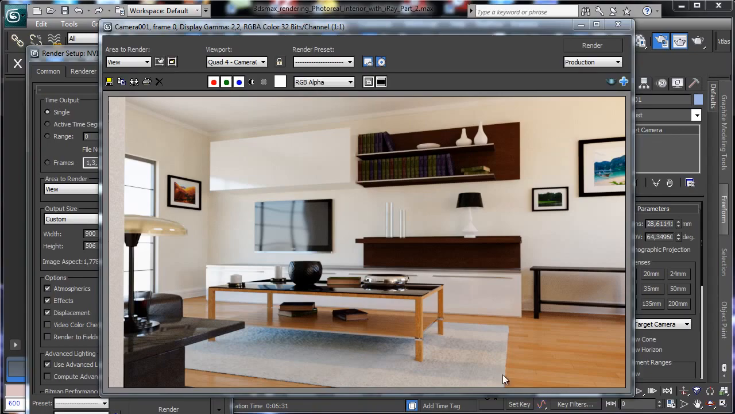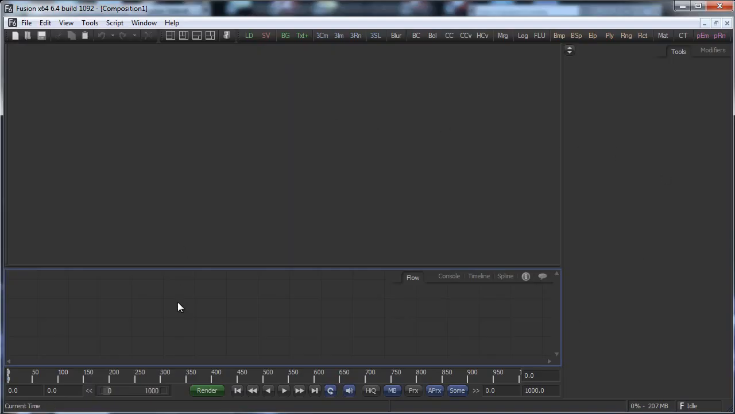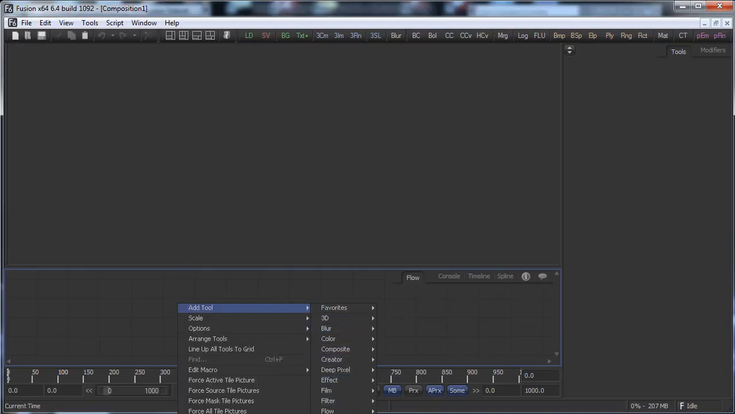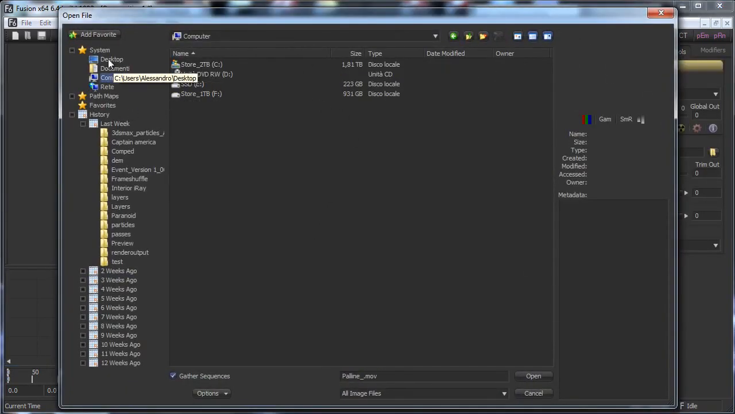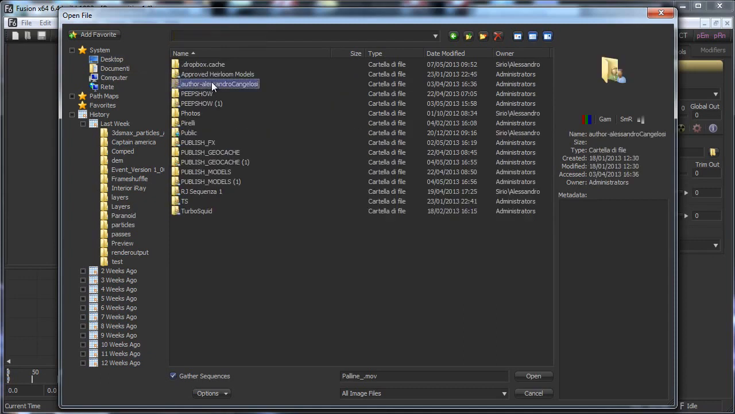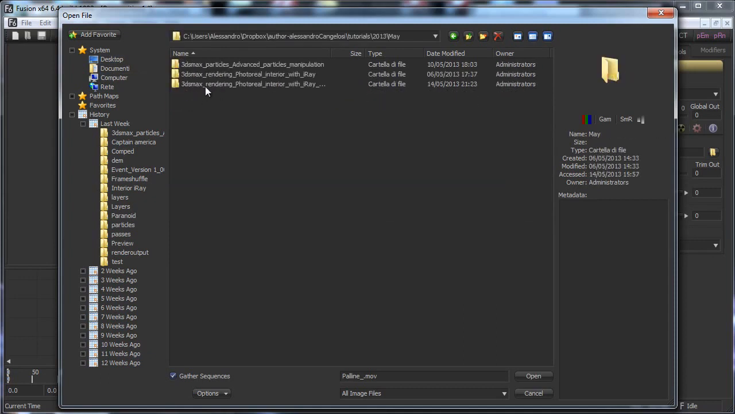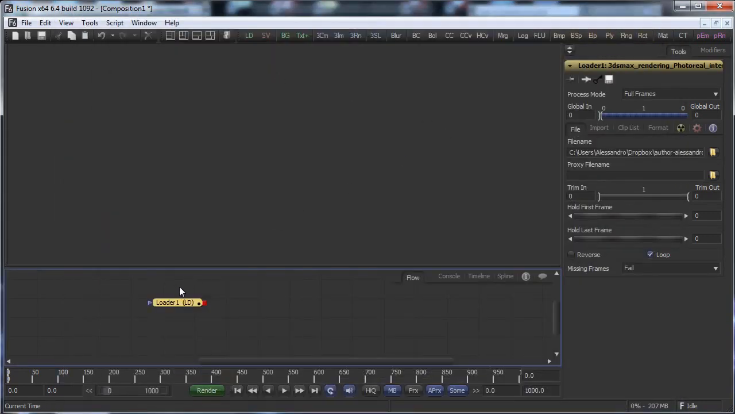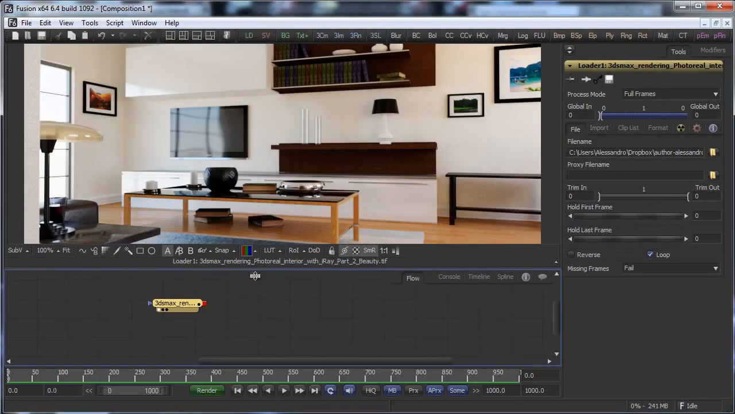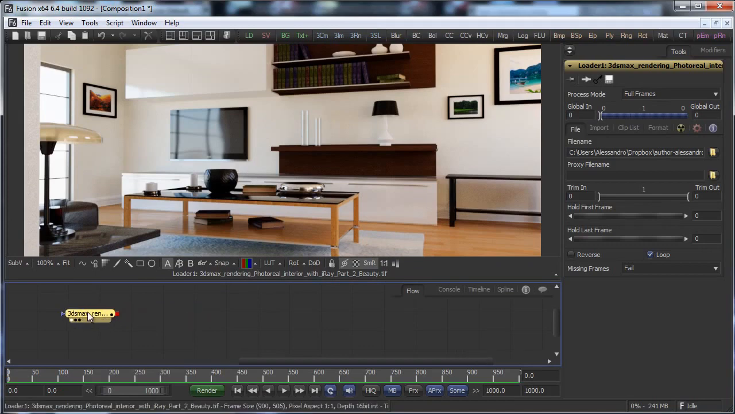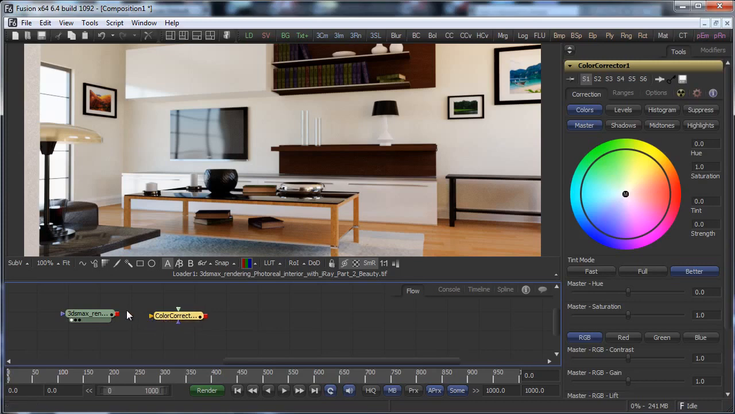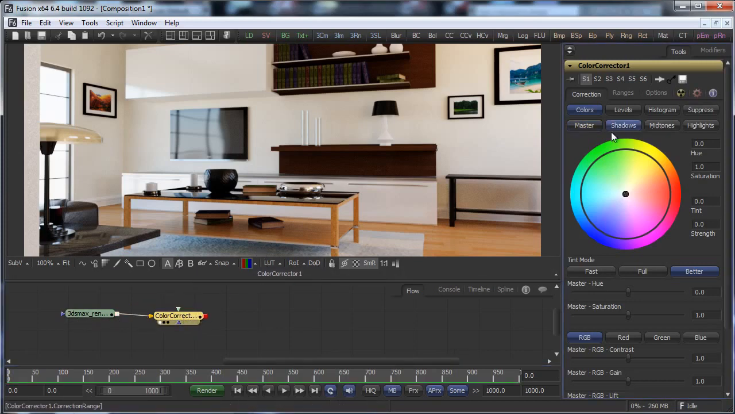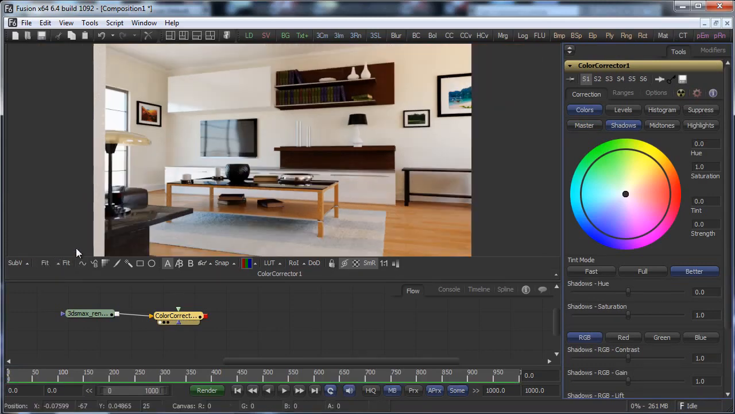So that's the render. So we can go inside Fusion. We use the input-output loader, and we go in the Dropbox folder, and we load the image. So you see, that's the image. We can adjust with the color corrector. We can work a little bit on the shadows. Let's use a fit.